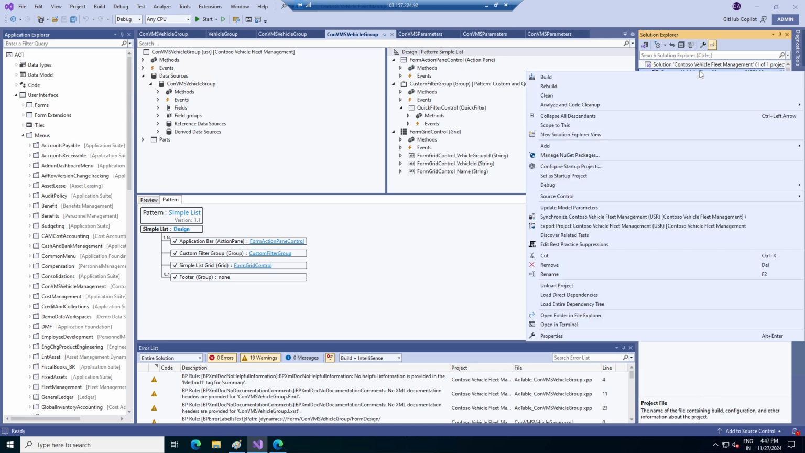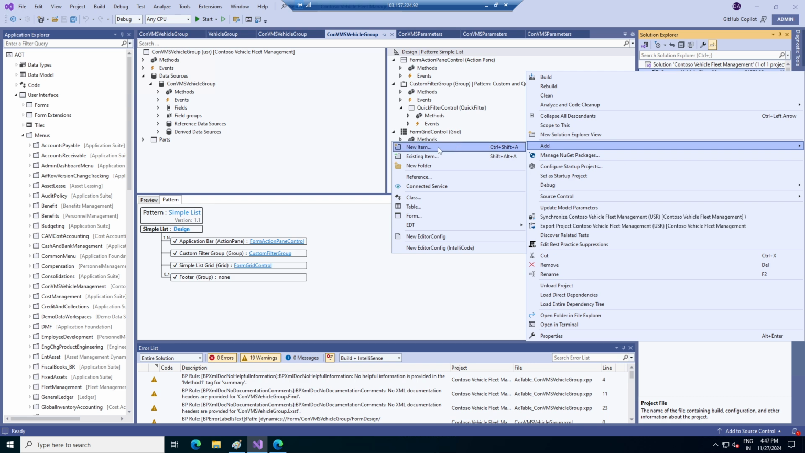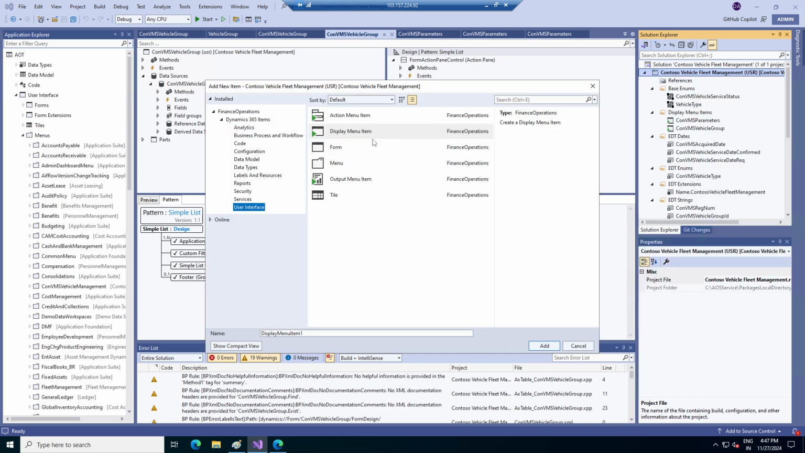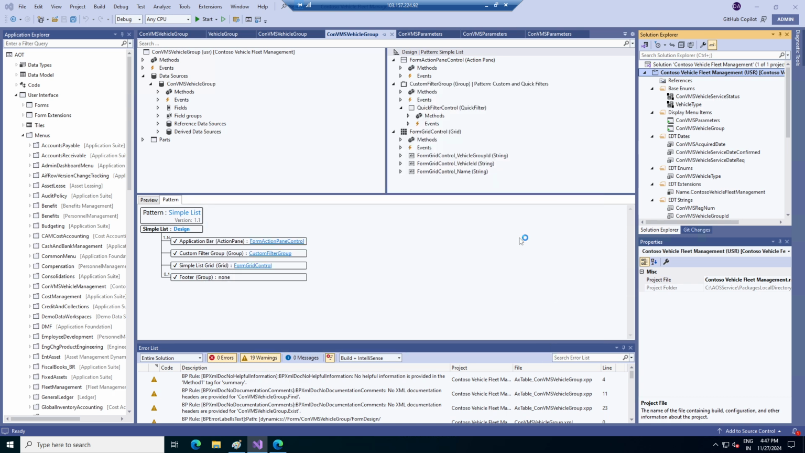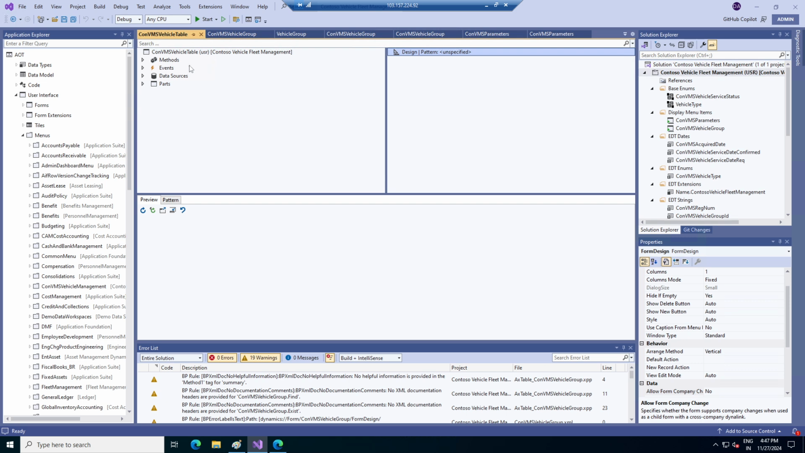To create a form, you can click on the solution or any of the folders available in the solution explorer. I will go to new item, and over here I will click on the form. Under the form, we will give the form name as convms vehicle table. The form will be created, and whenever you prepare a form, it will have sections: the design section, the table section, the preview section, and the pattern section.